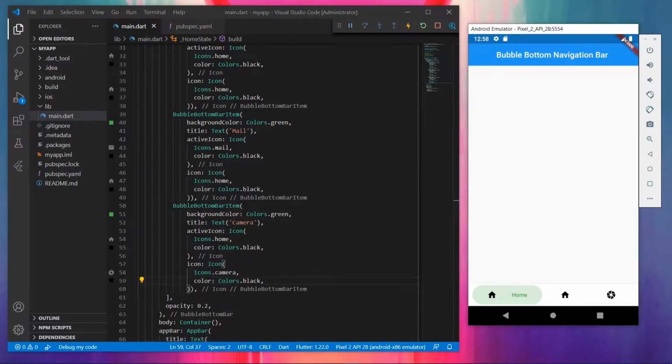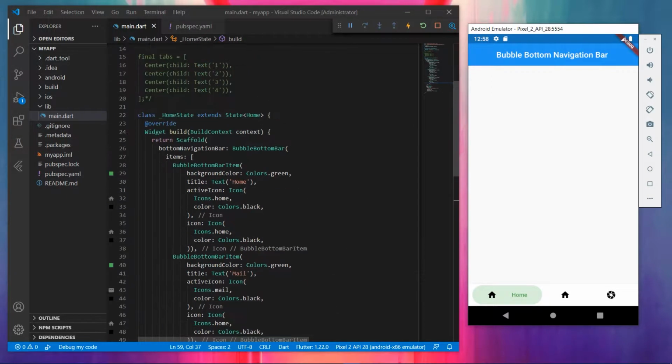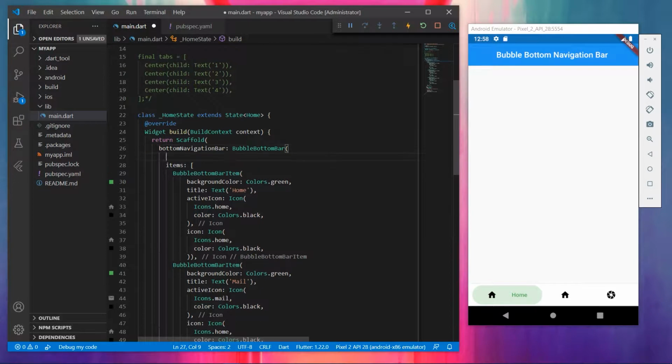So now when I click on this, nothing happens. So to change this, let me just add the functionality. This bubble bottom bar has a property called currentIndex. Let me set this to 0, and let me just save, and it shows the same thing, there's no change. Let me change this to 1. Now you could see it changed to mail. So this current index is the thing that would be controlled on tapping.